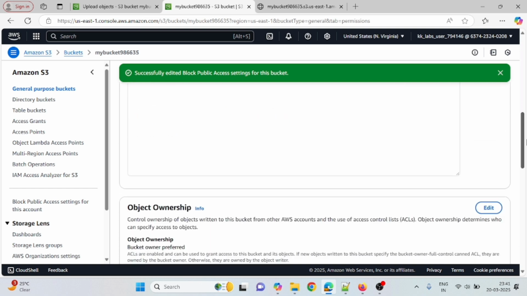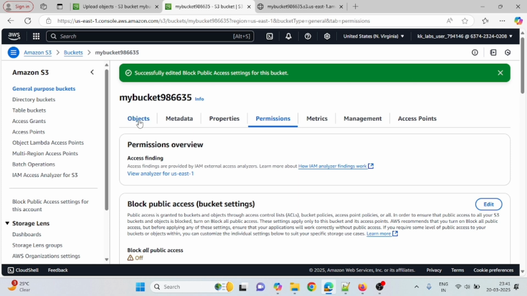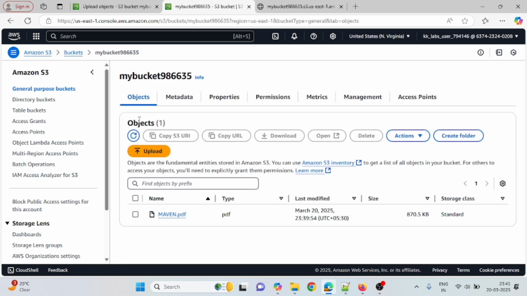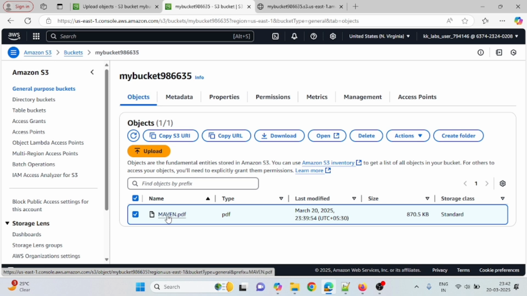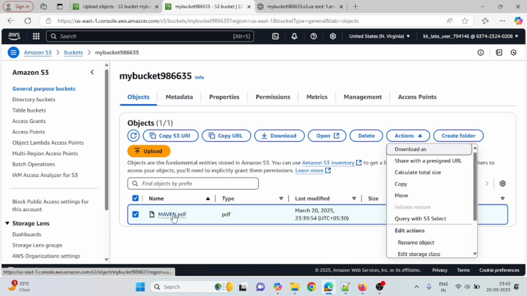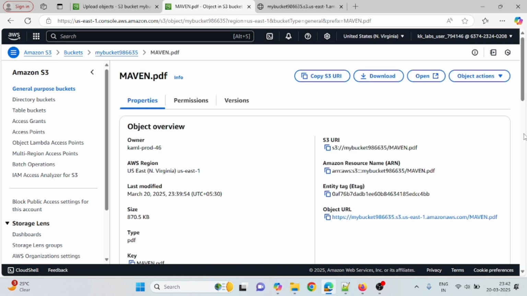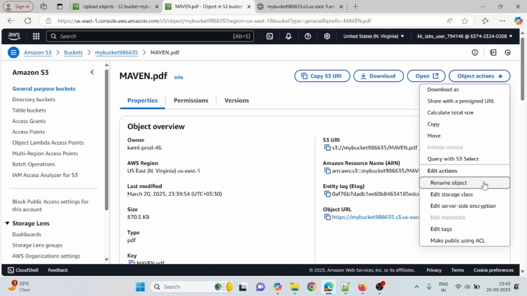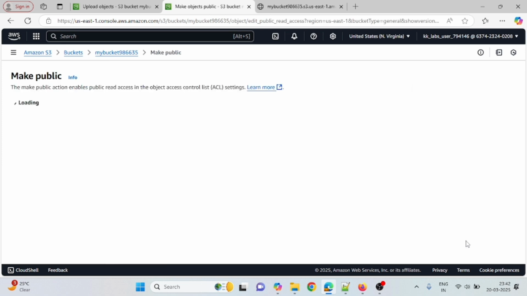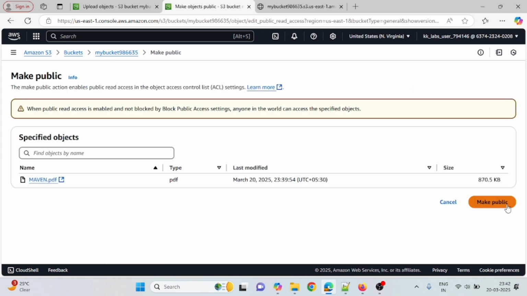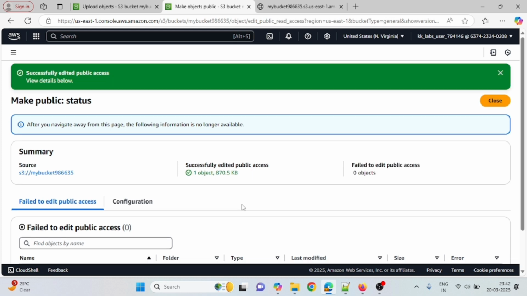Next, go to the object in the bucket. So in the bucket we have the maven.pdf object. Click on this, and click on maven.pdf, and in the object actions you need to click make public using ACL. Click on make public. Successfully edited public access. Now I have enabled the public access.